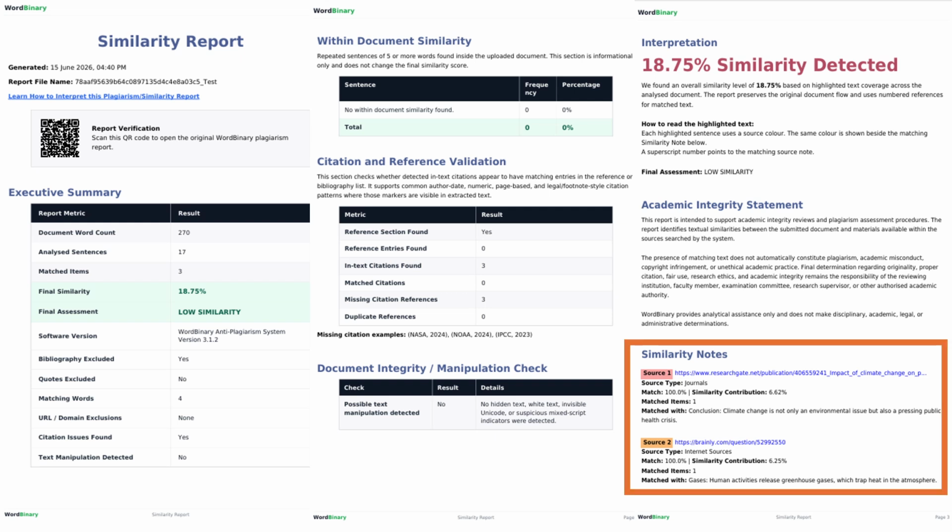Next, we have similarity notes. This section lists the match sources one by one. For each source, the report shows the source link, source type, match percentage, similarity contribution, number of matched items, and the matched text. For example, this sample report includes journal sources and an internet source. This helps the reviewer understand where the similarity came from.